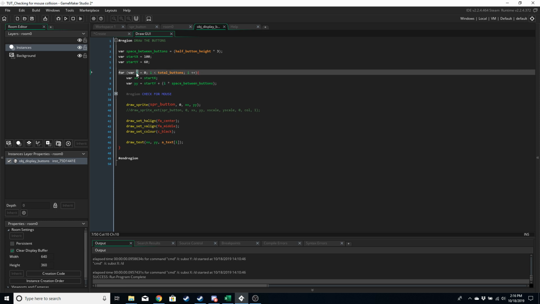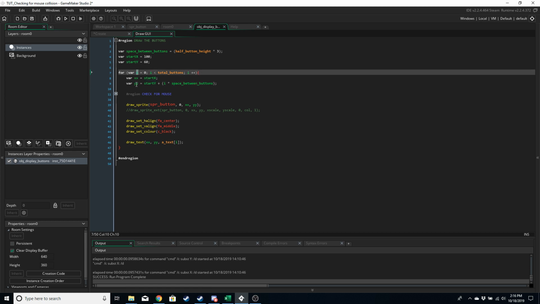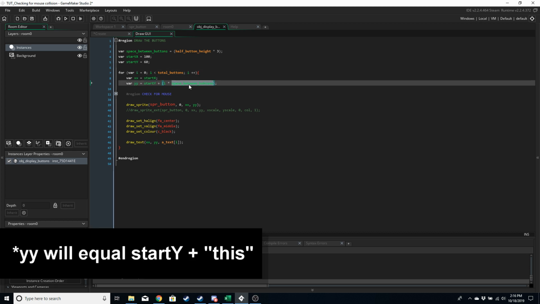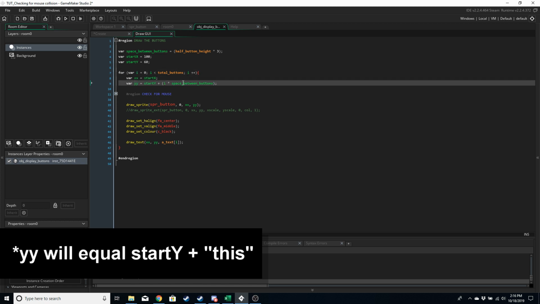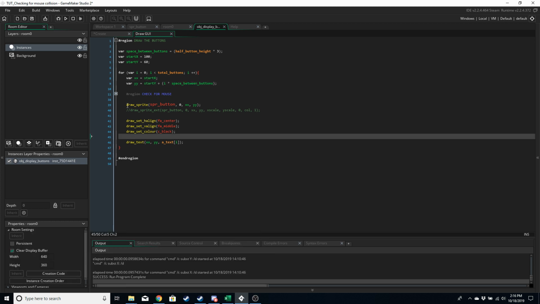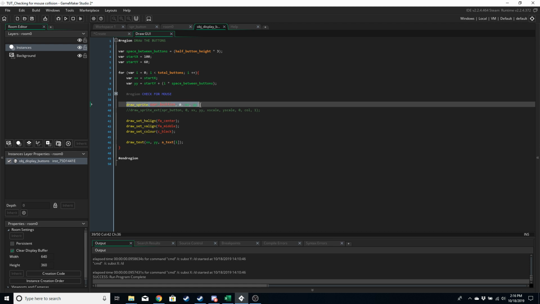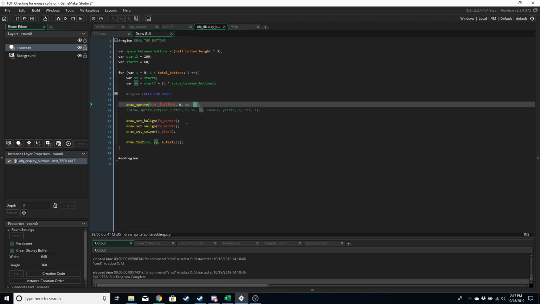So when I equals 0, this is going to equal 0. So the first button is going to be drawn at start Y, and then when I equals 1, it's going to be YY plus this. And then when I equals 2, it's going to be YY plus this times 2. That's how we get the different spacing for the buttons. All we need to do is draw this sprite at XX, YY. It's going to be done 3 times, and this coordinate is going to change every time.